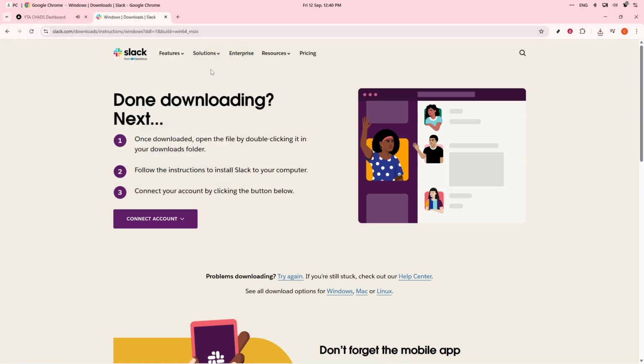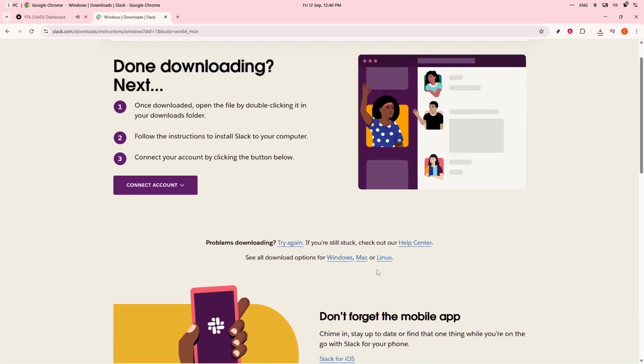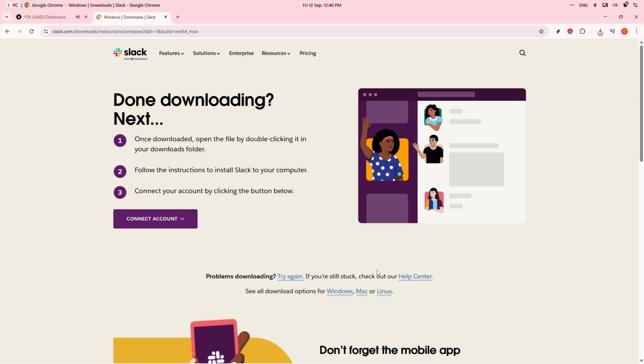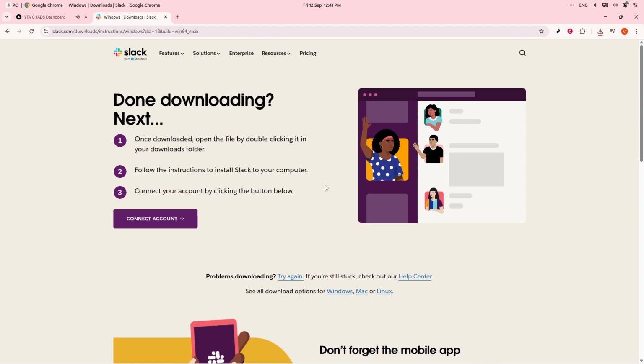When you double-click, the installation process will begin and on-screen instructions will appear to guide you through the setup. Simply follow these instructions. The good news is Slack is designed to install automatically, and once the installation is complete, Slack will open automatically as well, which is really convenient.